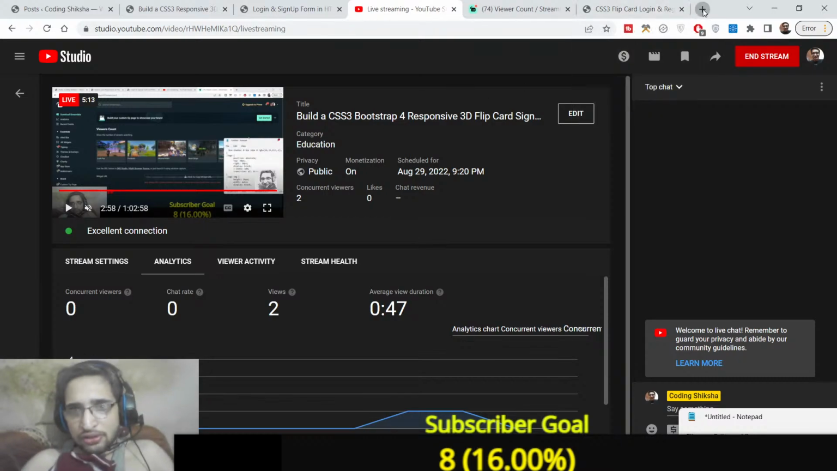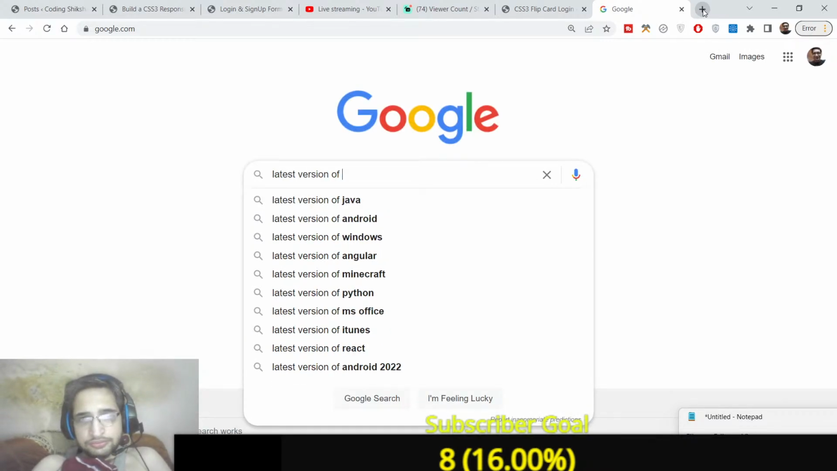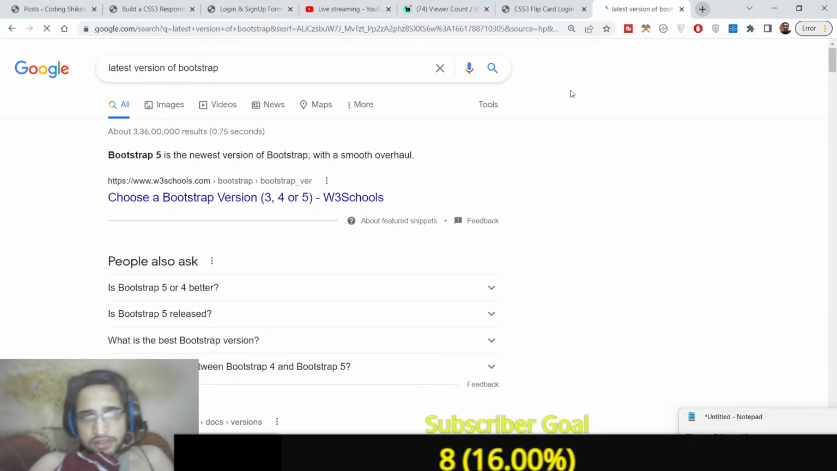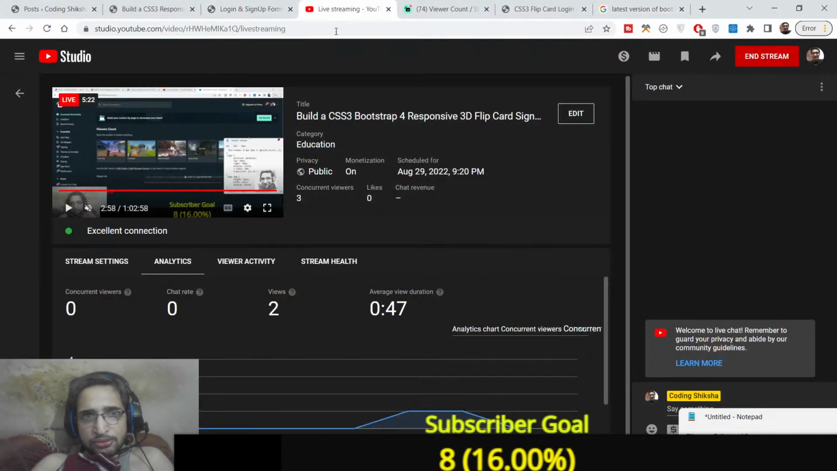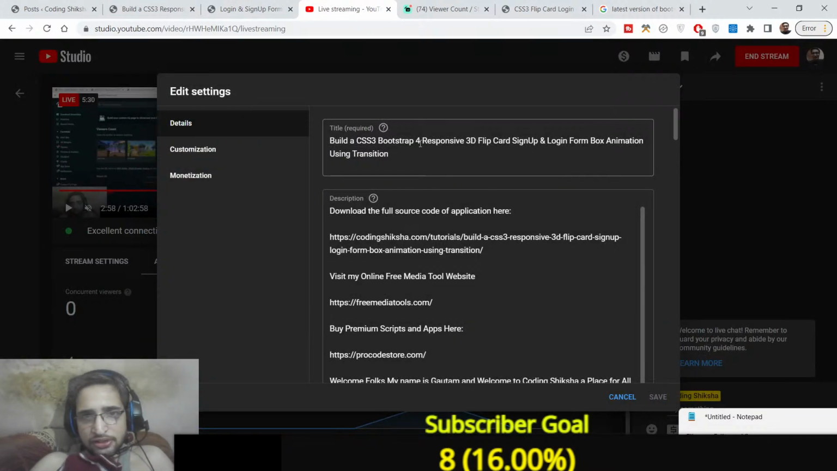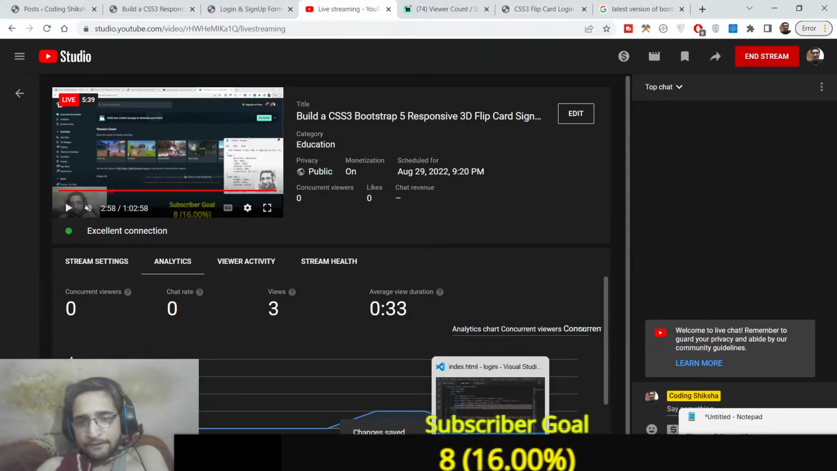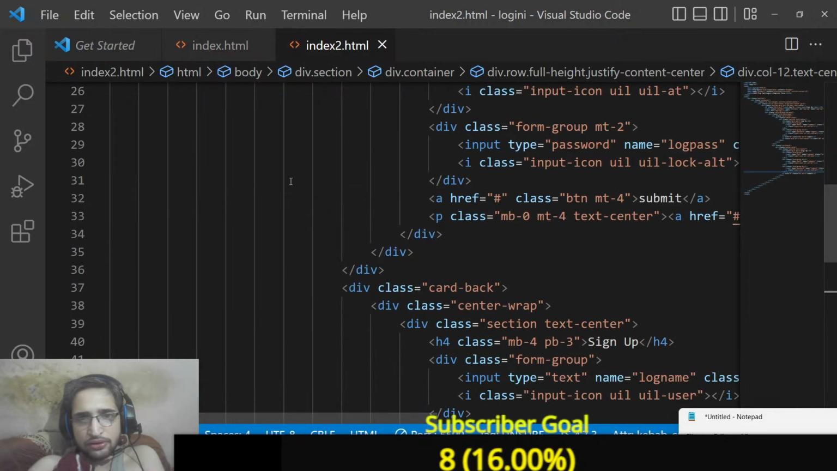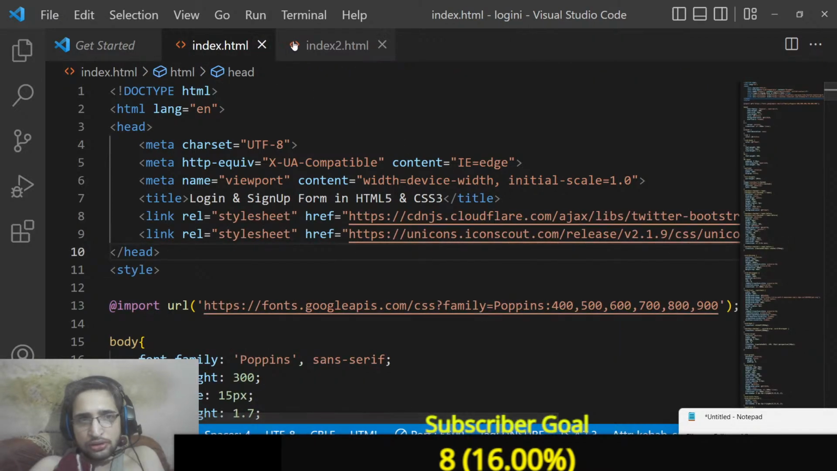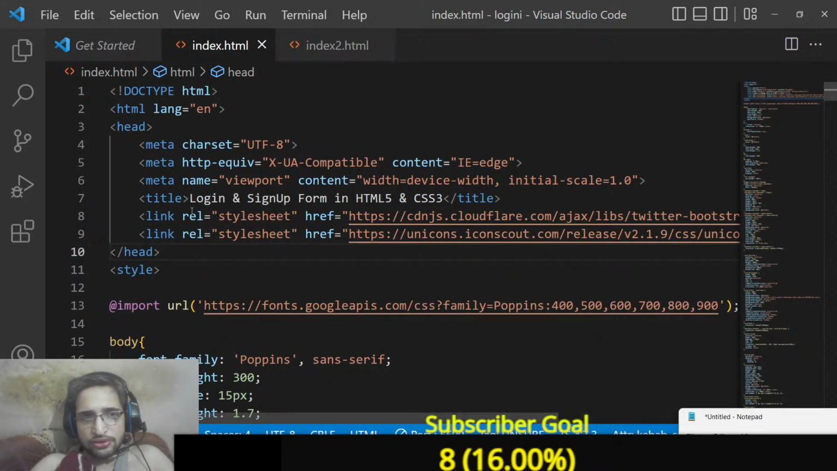We were using Bootstrap 4, but let me find out the latest version of Bootstrap. I think it is Bootstrap 5. You need to be using the latest version here. So it is Bootstrap 5. So we are using Bootstrap 5, guys. Now if you see here, you need to copy paste the CDN just after the title, just paste these two CDN tags.